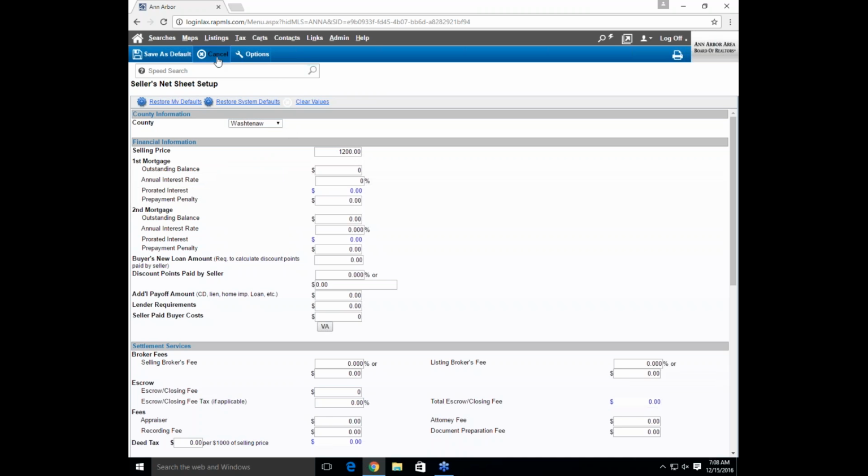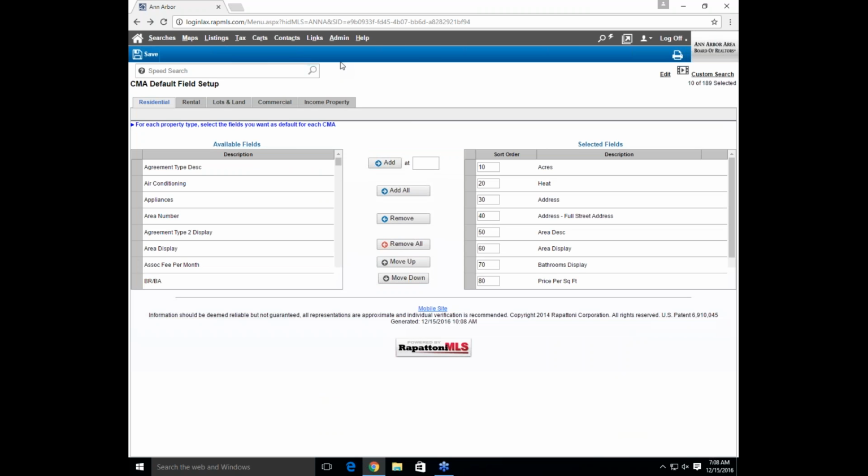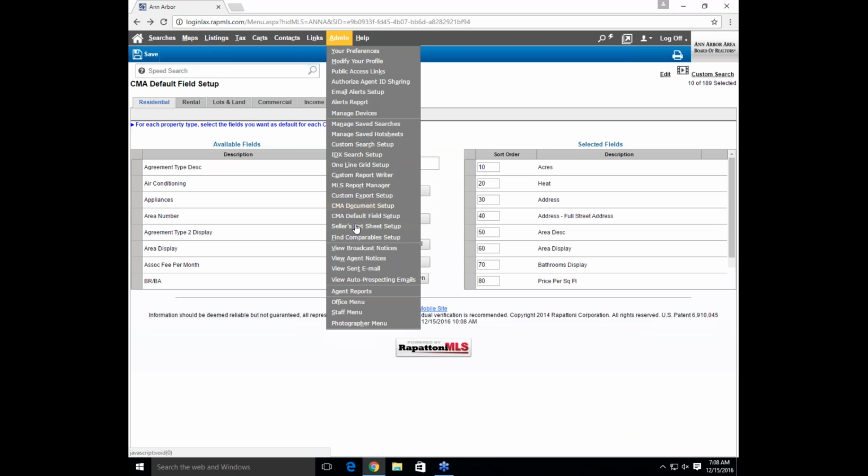Here, we'll go ahead and hit cancel here. I don't want to modify any of that information. And we'll go back to admin. And now that was seller's net sheet. And find comparable setup we'll get to in just a few minutes. Now again, so we just covered the CMA document setup, CMA default field setup, the seller's net sheet. We'll get to find comparables in just a few minutes.